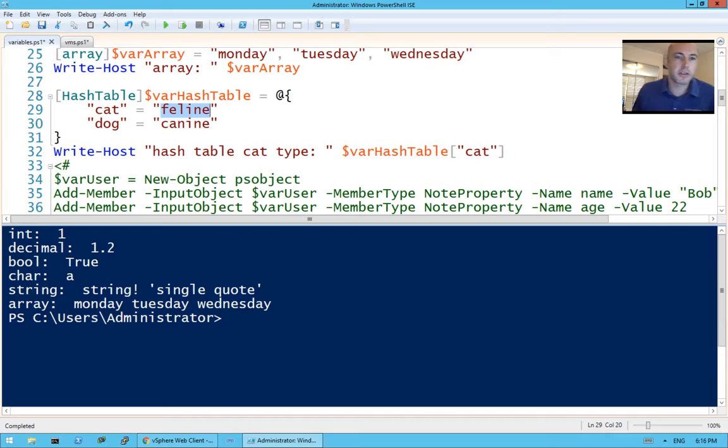So we've created a dictionary, a hash table, with two items in it. First item has a key of cat, and the key has the value of feline. And the second item has the key of dog, and the value of that is canine. So if we go to print out our hash table, in here I have the syntax where I can specify the key. So if I put in the key of cat, then I get the value associated to that key. So if I run this, here we have the value associated to that key, which is feline.